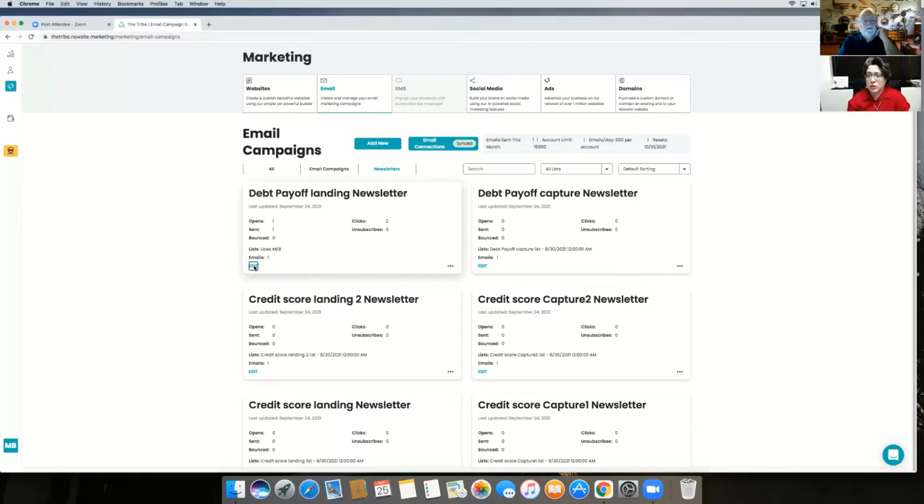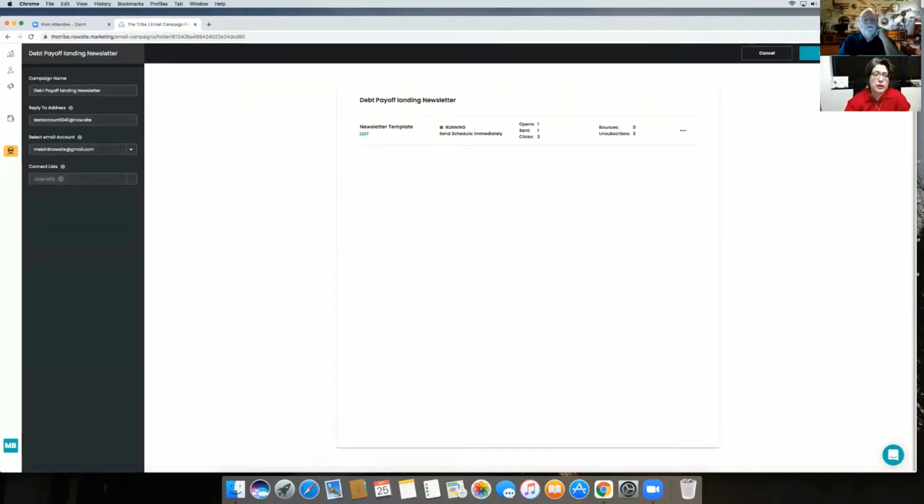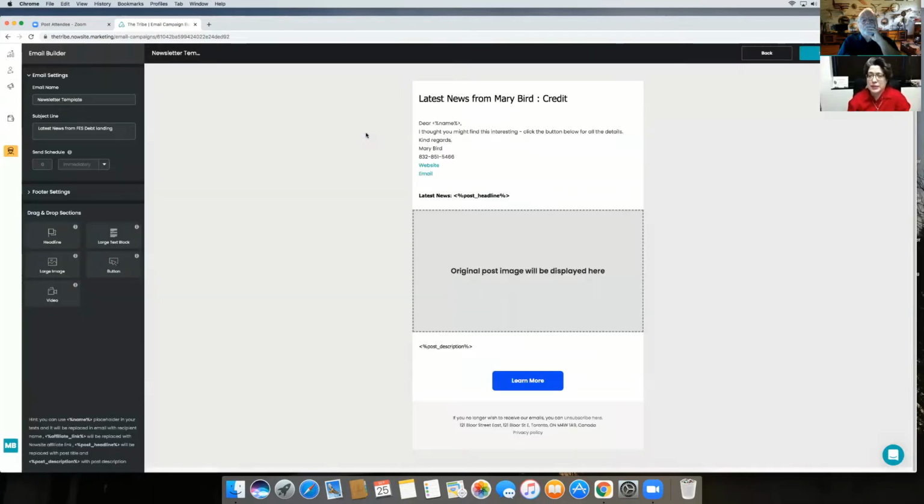So I'm going to edit one of my pages. This is a debt payoff newsletter. It's on my account. It tells me where my account email is going to come from. And you can also connect lists, but this one is already on that debt payoff. So your template is just that. It is a template. Don't try and rearrange.